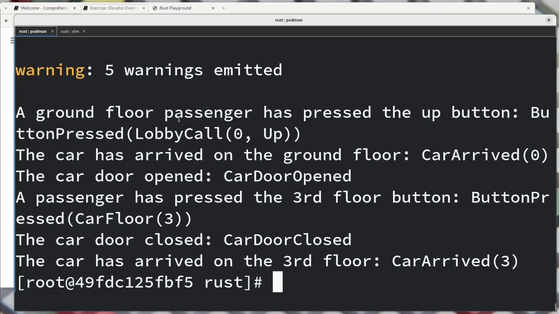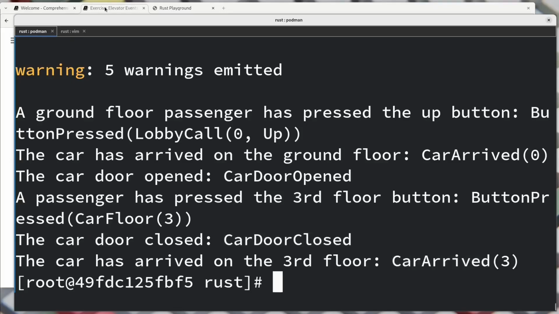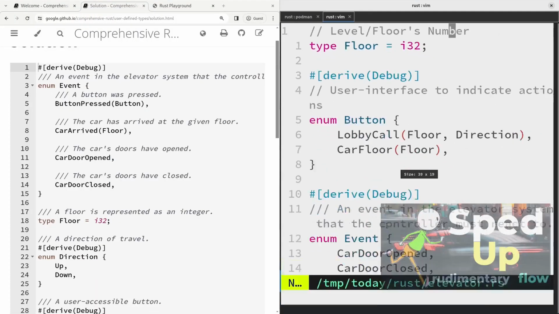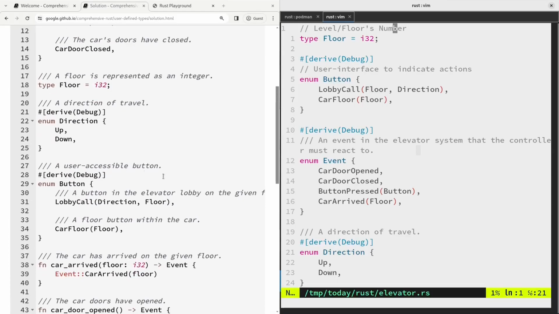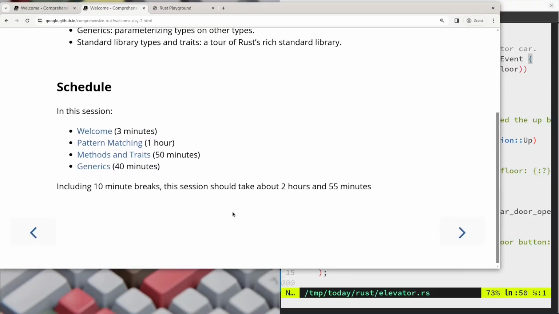Seems you're good. Ground floor, lobby call 0 up. Car arrived, says car arrived. A car door opened, calls car door opened enum. Let's see what solution we have here. Yep, it seems similar, just that the ordering of our type floor and button is a bit below in the sample that's online. Yep, good. Next for day 2.